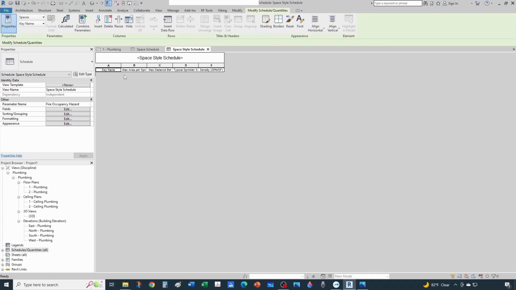And currently I have nothing, right? But as soon as I come here to insert data row, my first one can be, for example, light hazard. My maximum area for the light hazard is 225 square feet. My maximum distance in feet is 15. And my typical sprinkler spacing, if I want to have, let's say, acoustical ceiling tile, it's going to be 14 feet by 14 feet. And the density per NFPA 13 is going to be 0.1 GPM per square feet. Perfect. So that's my first line.